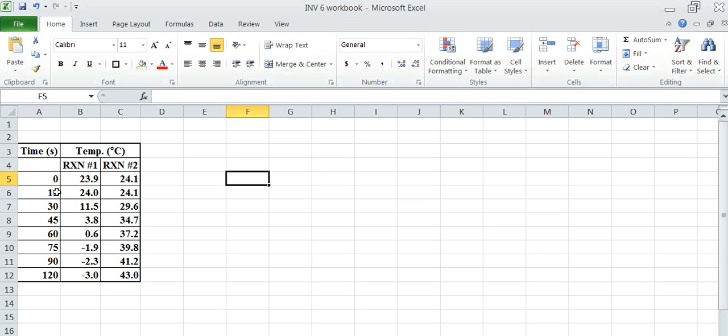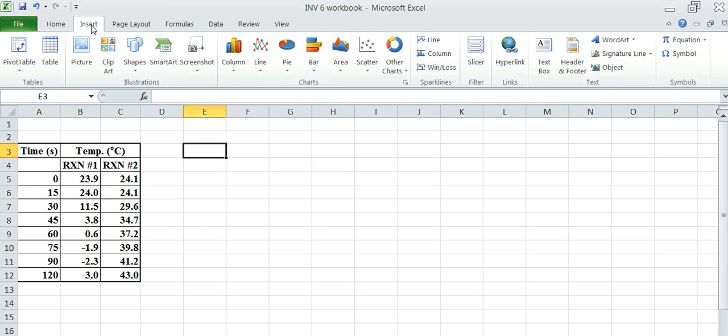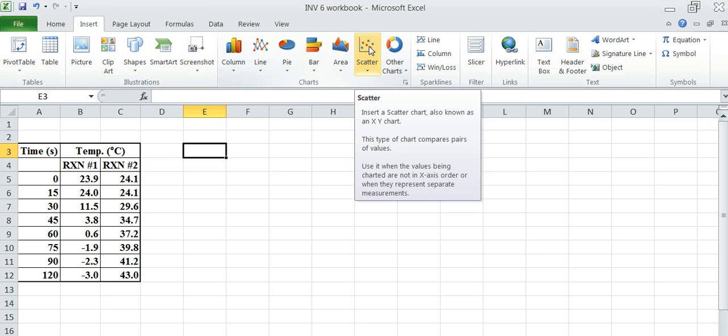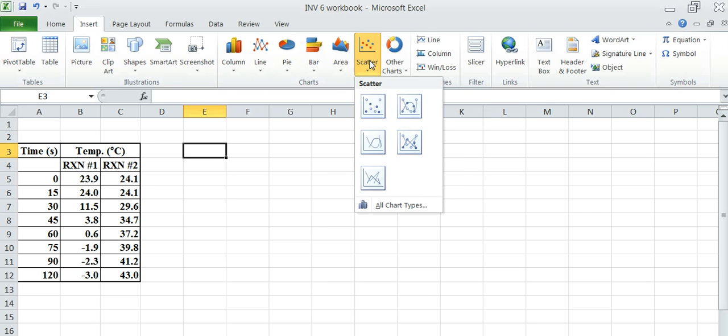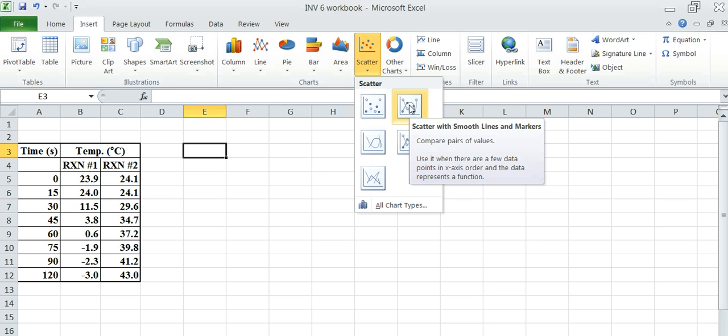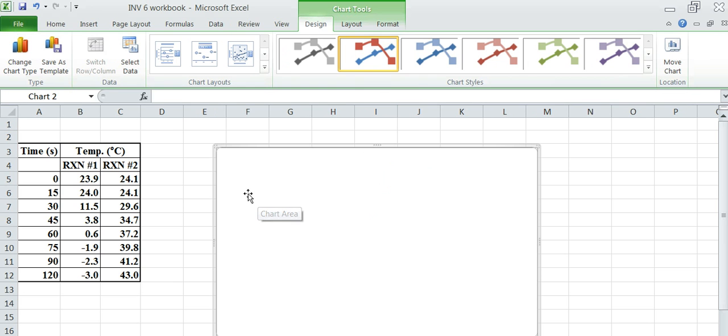Alright, so now you need to insert a graph. We'll do this a little bit differently. Go to the Insert tab and go to Scatter Plot, and pick the one with the smooth lines and markers. It'll give a blank one right now because you didn't select anything. So I want you to do it in this way.